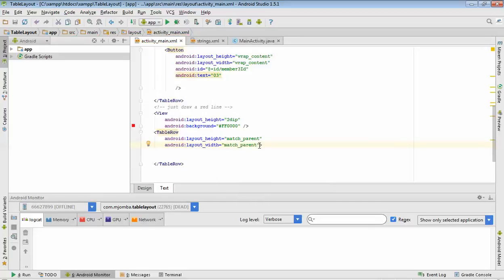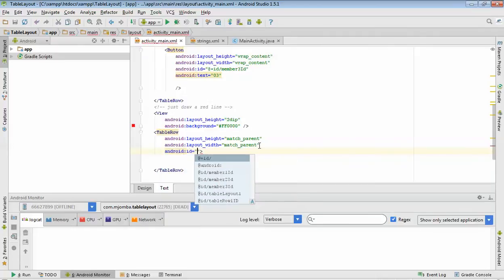Let us give it an ID. Android:id. This one will be row 2 ID. Now this is our table. Now let us put elements.